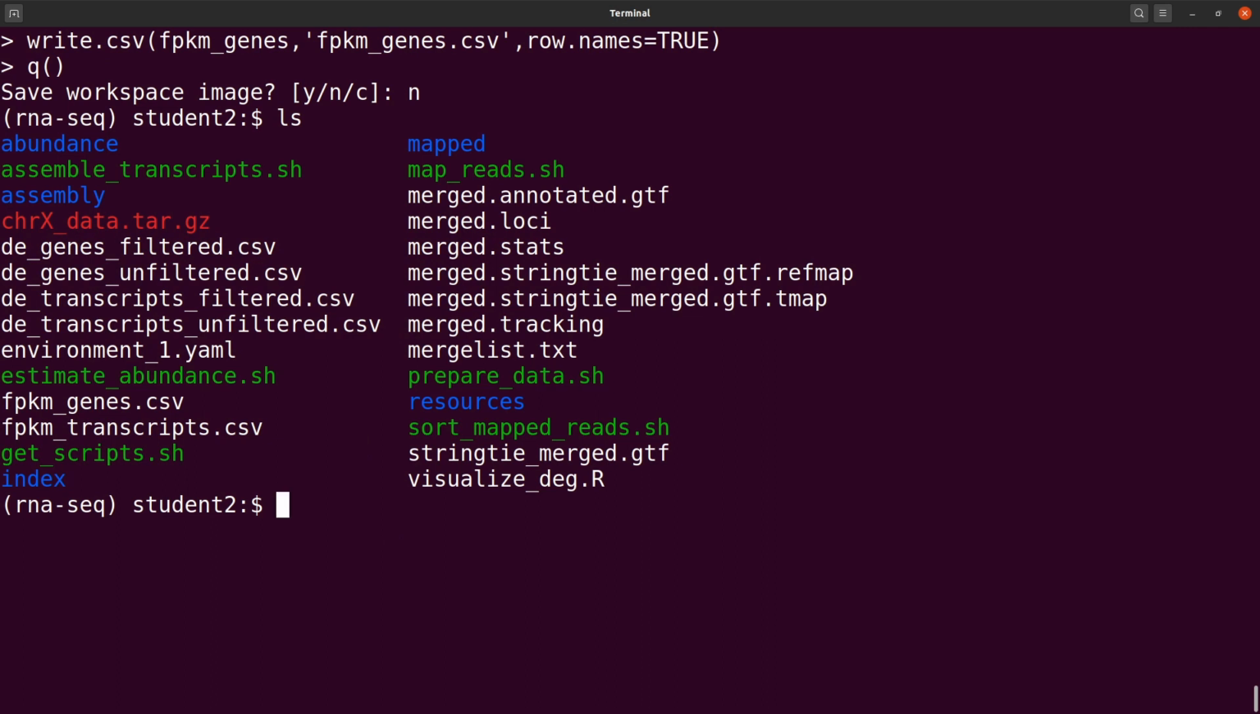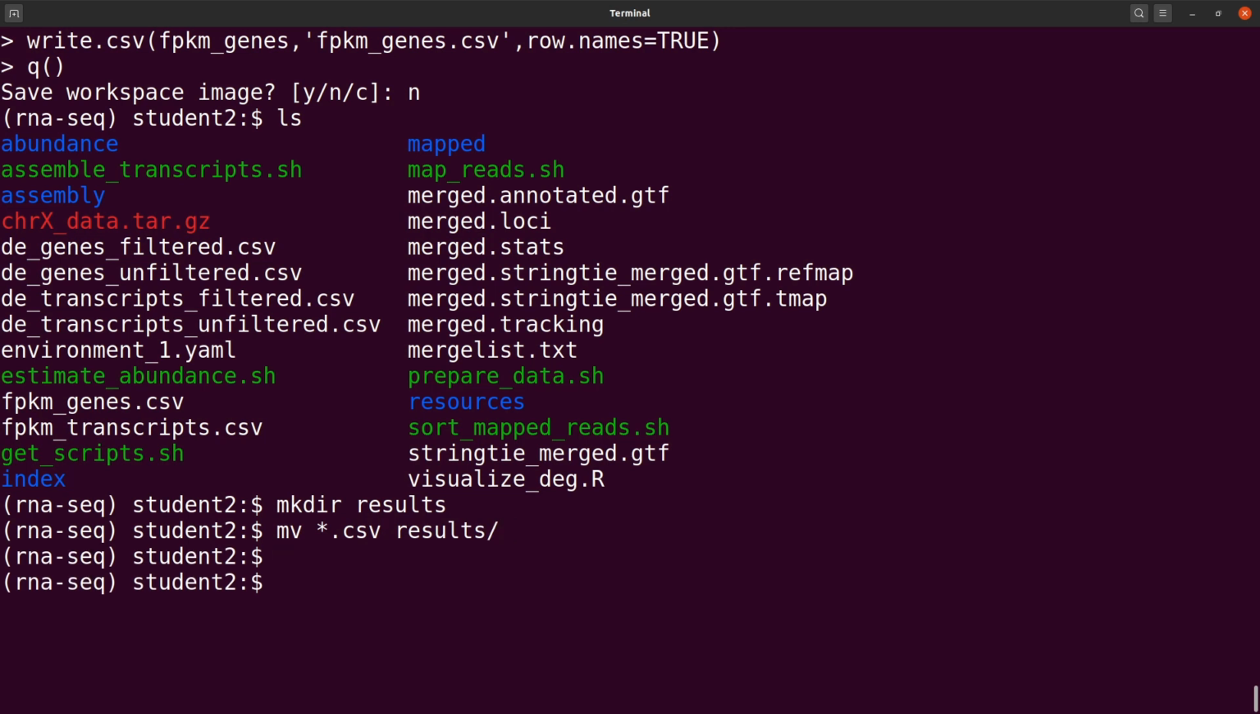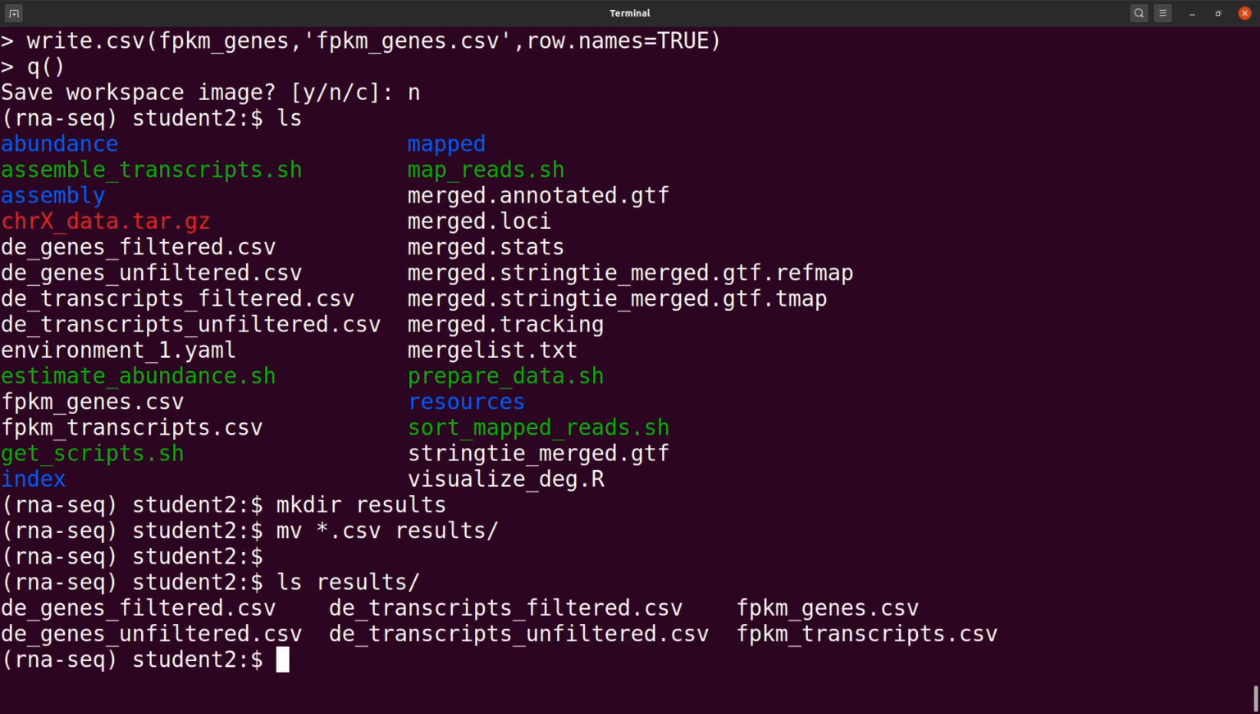Now we can also organize our files better by putting the results, everything that we generated, into a different directory. So we are going to do that. We say mkdir results. And then we can move everything there. So I'll say mv *.csv, and I'll move everything there. Okay, so now if you do an ls in results, you will see all the files that we generated there. So let's proceed.